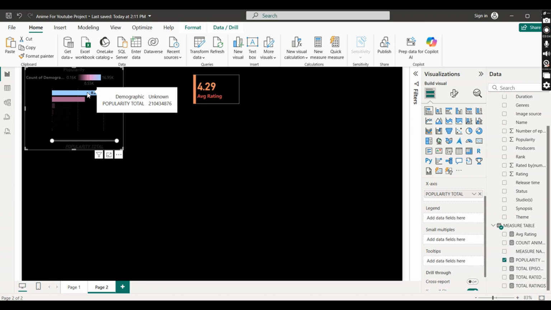Now the demographic unknown is showing only the result for popularity total. But let's say that we don't just want the popularity total, we also want to find the average rating, the count, the total episodes, total rated, total ratings. How can we do this? How can we let this visualization and this item show all of that? Okay, so this is how we can do it.